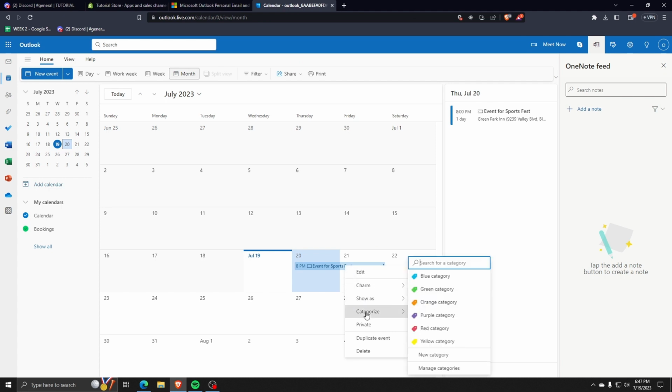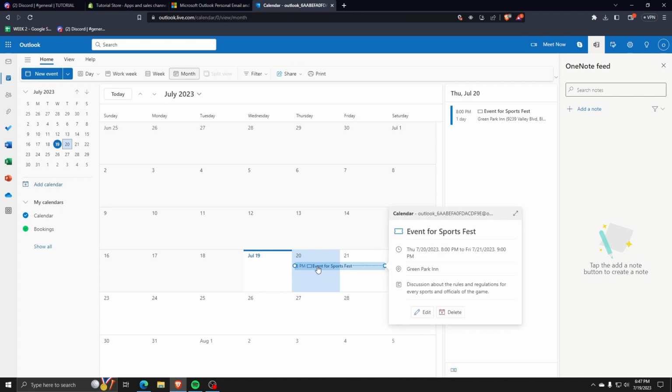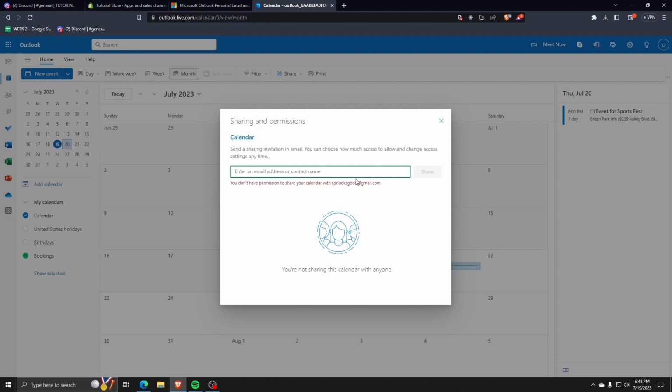It really is as simple as that, and make sure to organize your calendars the right way to stay on top of your organization game.